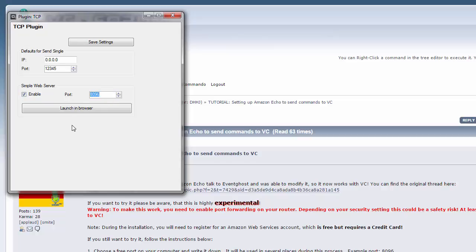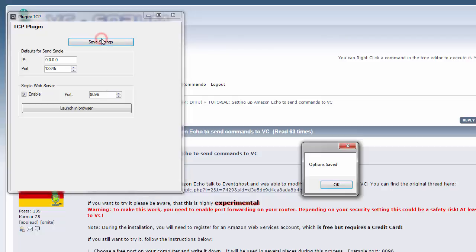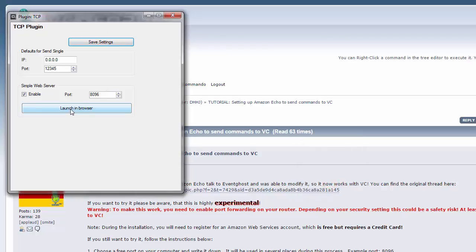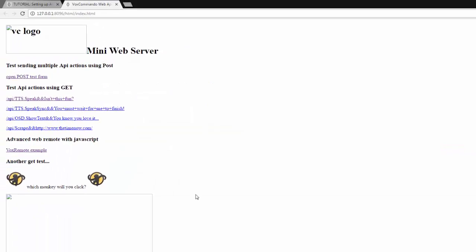And of course, this is a port that should not be used by your router already, isn't already being forwarded somewhere else, and isn't being used on your computer by some other program. So generally avoid using port 80 in case you've got some other web server already running there. And if you have Kodi or something like that running, you might also have a port being used by that. So make sure you have a free port. Check this, set the port, click save. You can click this button to test that it's actually functional.